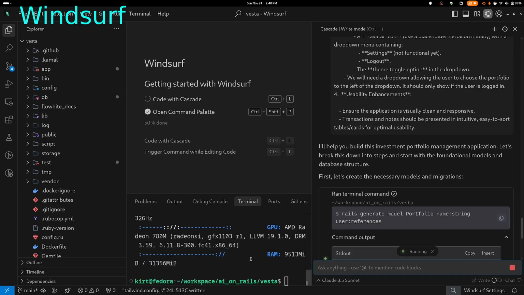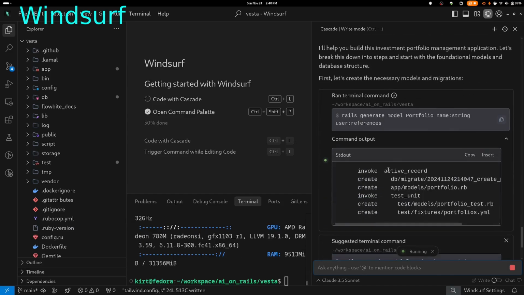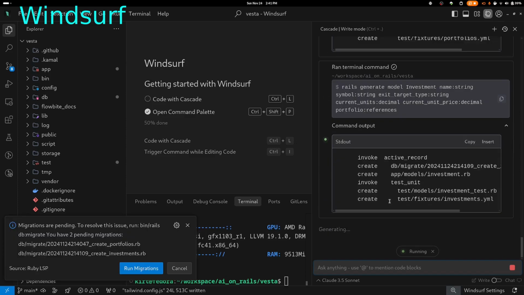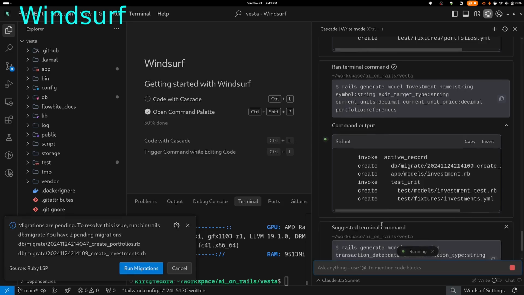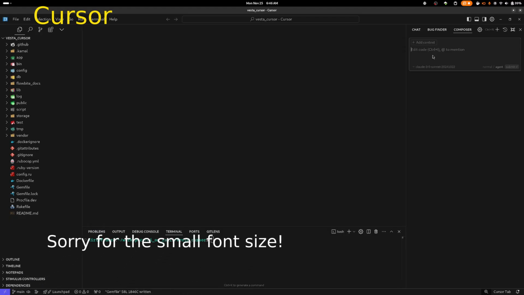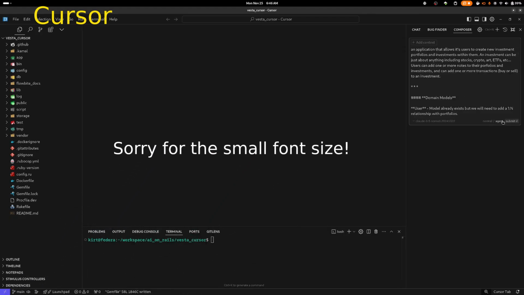Other tools and past versions of these tools used to integrate nicely with the terminal, but having the terminal within the AI process makes this workflow a lot smoother and allows it to detect errors and correct errors without intervention. Windsurf is now done generating our models and controllers. Now we're going to move over to Cursor.